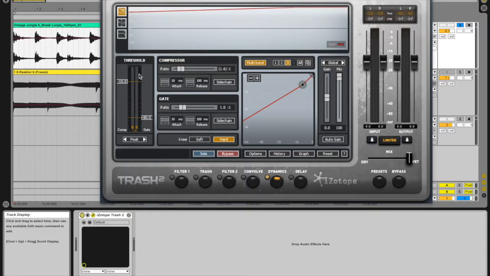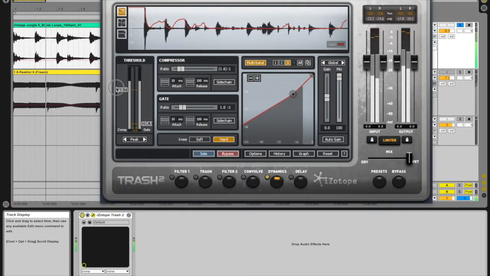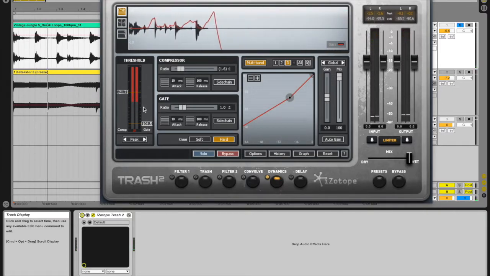Taking a look on the left here, we have our thresholds. This is for controlling the compressors' thresholds. And then over here, this is for controlling the gates' thresholds. And then we have obviously the compressor amount up here, the gate amount up here. You can also click on sidechain and you can send in an external sound, out of a send or a bus within Ableton, or just another auxiliary track, and send it in and trigger the compression or the gate. And that can be super, super helpful.